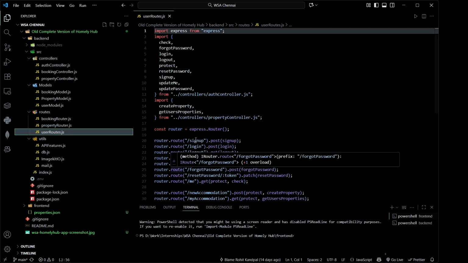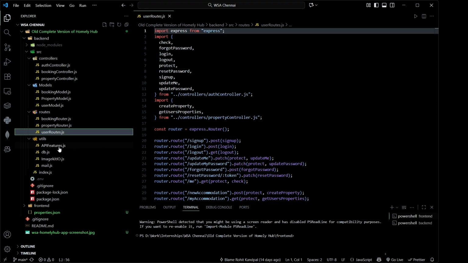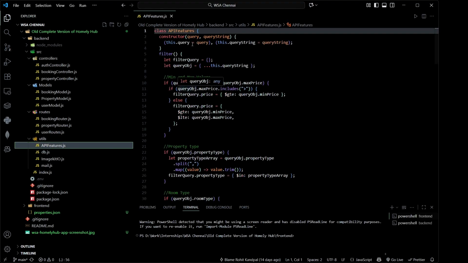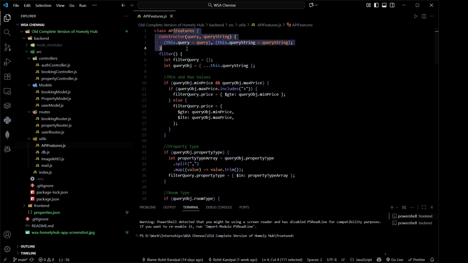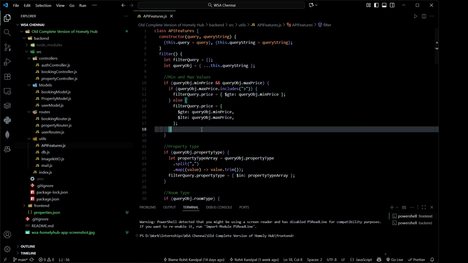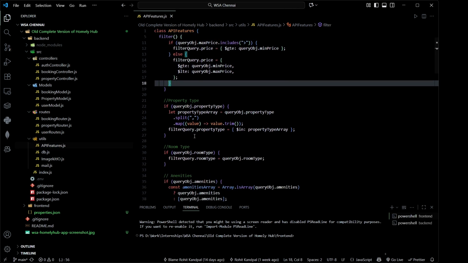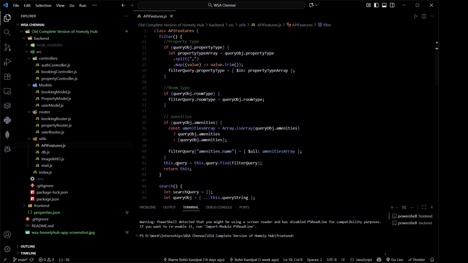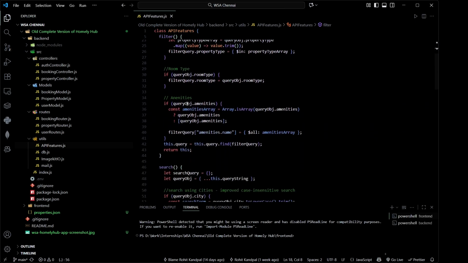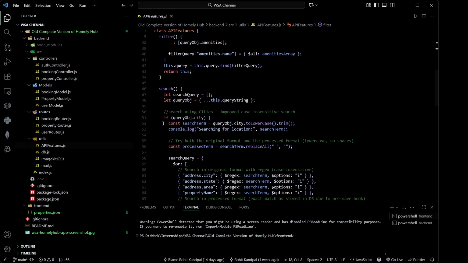User routes are there: sign up, login, logout, updating and all. Then these are utility features, like API features regarding, as you can see, property types, room types, amenities, what the room provides. Yeah, so these are all the utility section.